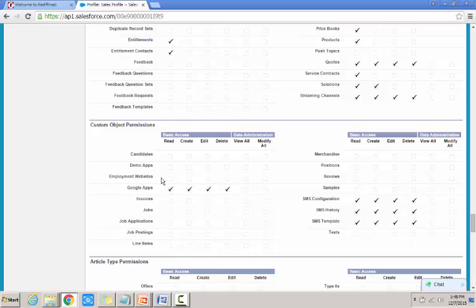So we can have four types of basic access provided to the objects. We can have read, create, edit and delete, or we can have read only as well. So these are the kinds of permissions. The view all and modify all permissions will be applicable only for the user who is an administrator.